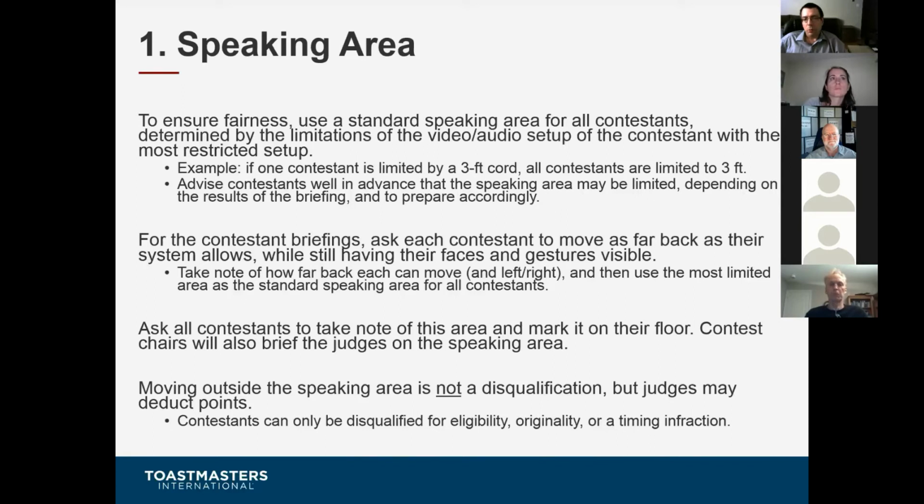And during the briefings, the way you determine the speaking area is you go one contestant at a time, ask them, okay, move as far back as you can from your computer and go as far side to side as you can within the limits of your setup. And take note for each contestant, they can move 3 feet back or 5 feet back or 4 feet side to side. Make note for each contestant. Once you're done, go through the list and see who had the most restricted maneuvering area, and that is now the standard speaking area for all contestants.